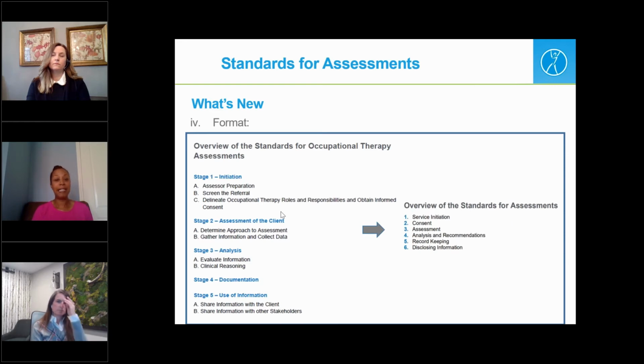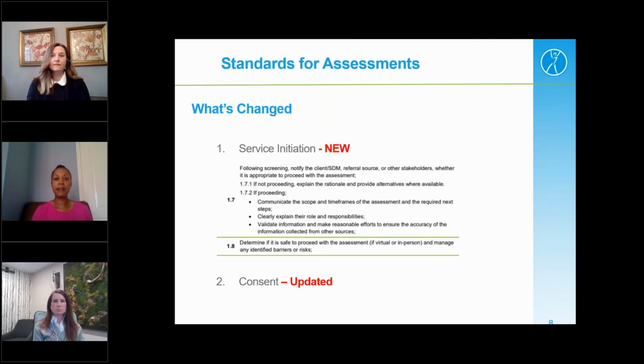One last thing that we removed from this standard was the case studies or the case examples. That will afford us an opportunity to update those examples to more current situations that are occurring in practice, especially around assessments. So you can look out for future resources pertaining to that. So let's go into the standards for assessments and what's really changed.